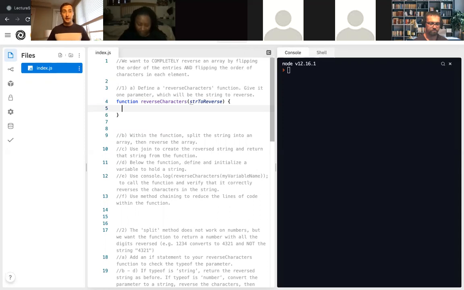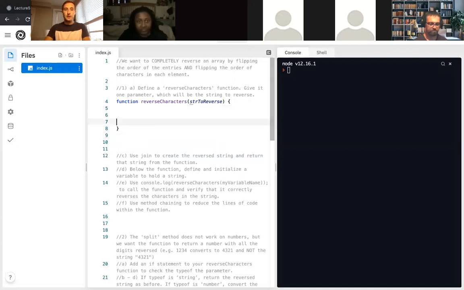So let's move on to B. Within the function, split the string into an array and reverse the array. Okay, I'm gonna copy that into here because that's gonna be part of this function.